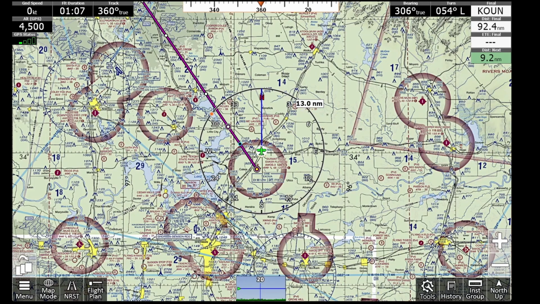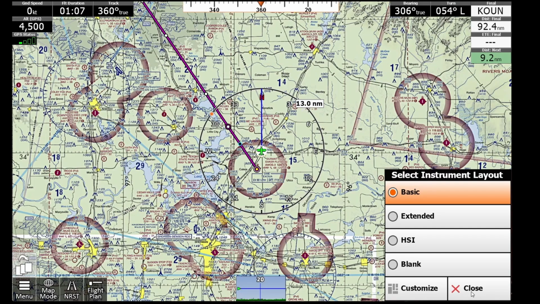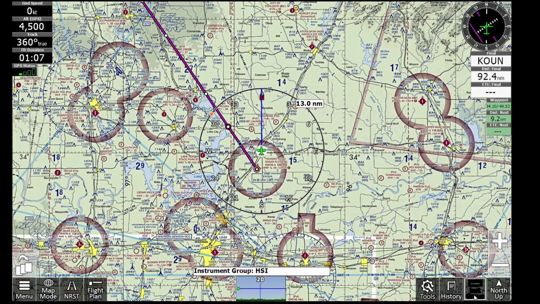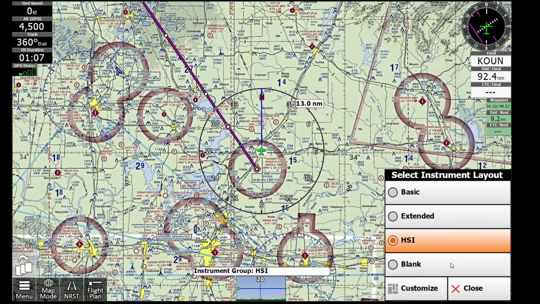Today I'll be giving you an in-depth tutorial of instrument layouts and how to optimize them for your flight. To start off, instrument layouts can be managed by clicking the Instrument Group button in the bottom right. iFly EFB has 4 preset templates. These are the basic, extended, HSI, and then a blank template, but currently I have stuff in there that I'll show you in a second.